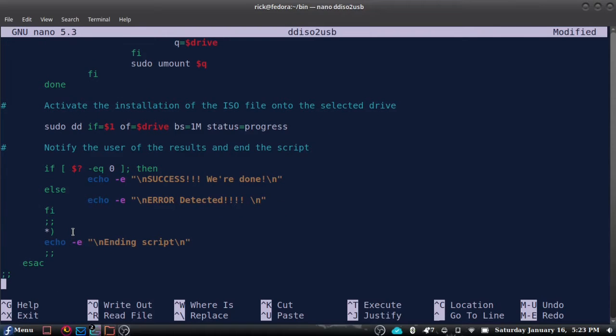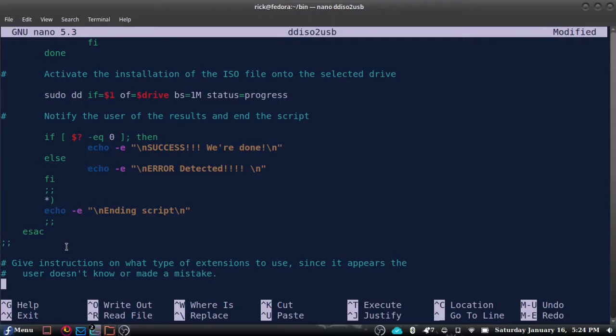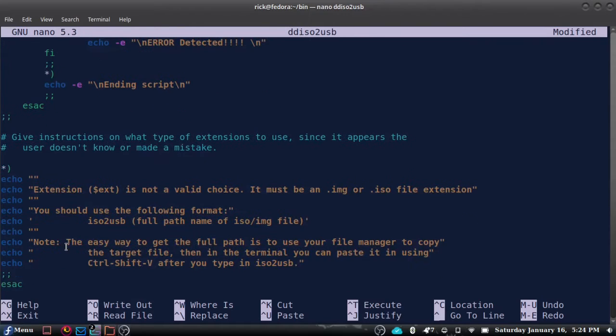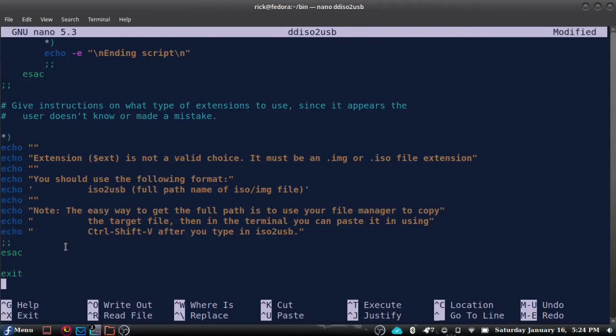Any other thing other than capital Y or small y is default no. So then it'll just say echo ending script and ends the script at that point, which happens as you go down here. Because you've got one more case function to get through, and that's where you don't have a proper extension on your file, or you gave them a file that wasn't the right extension.